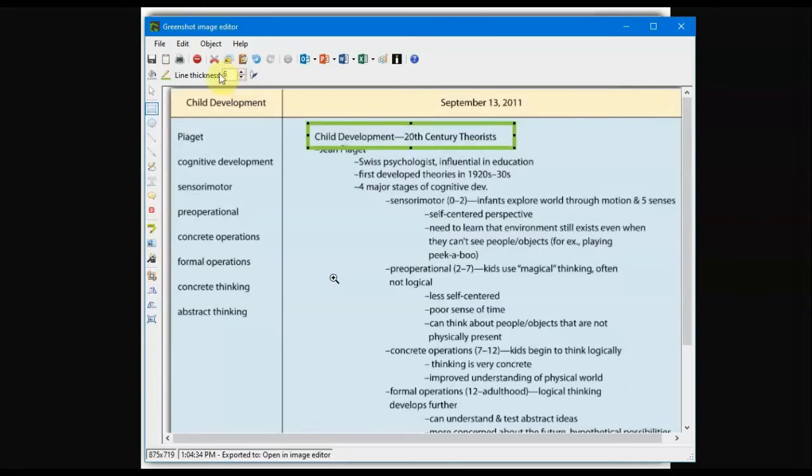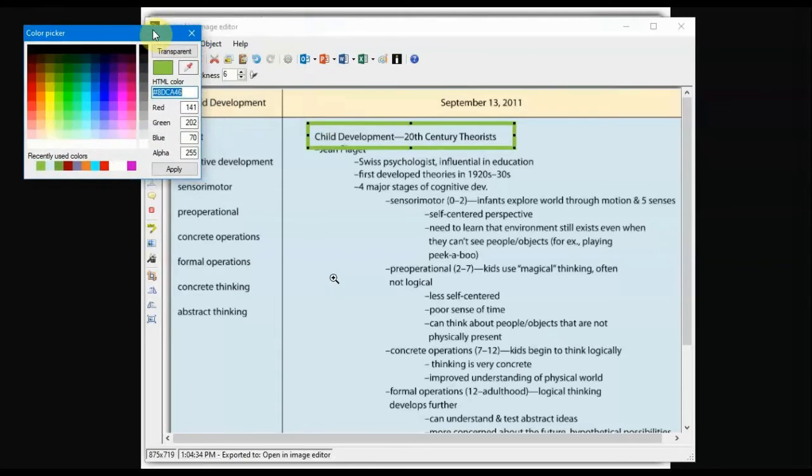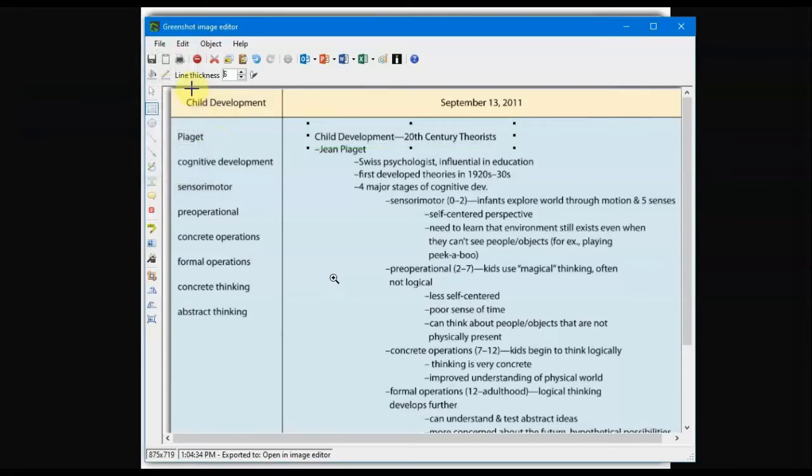I can change the color of the line. There is a full spectrum of colors, and it keeps track of colors I've used recently, which is handy when you want to be consistent or when you want to use UAS branding colors. You can also fill it with color.